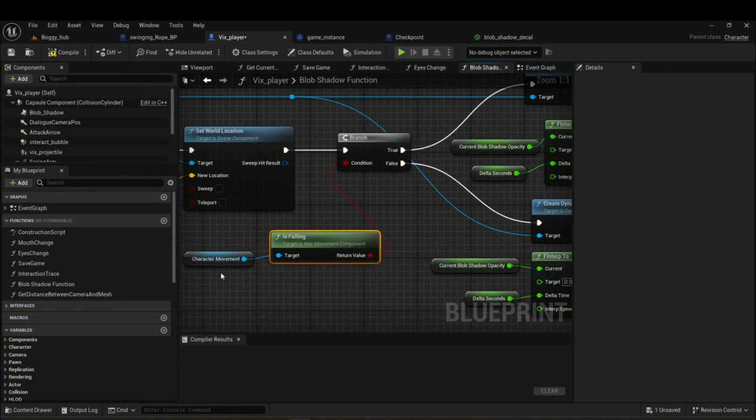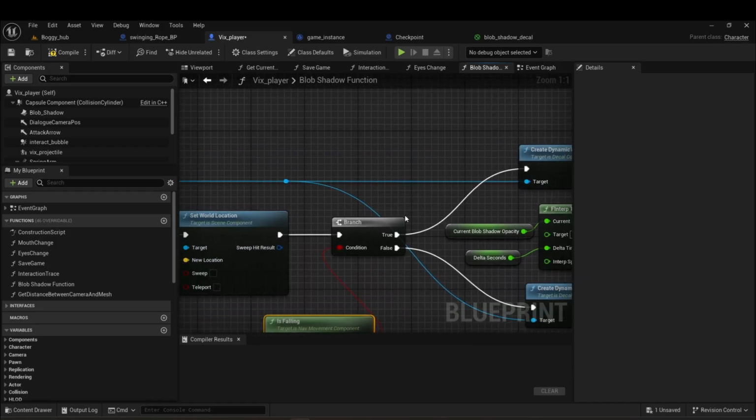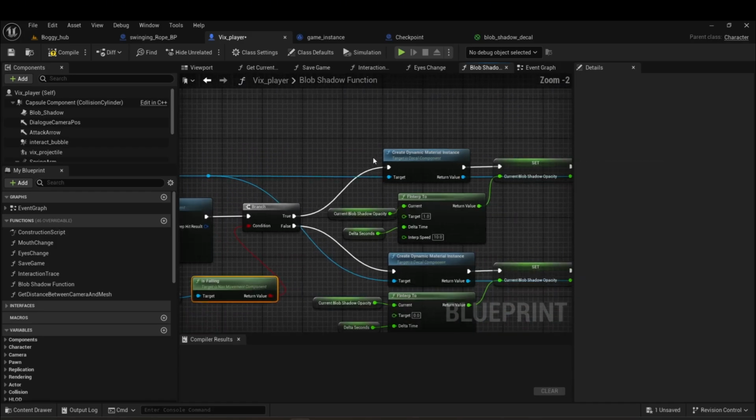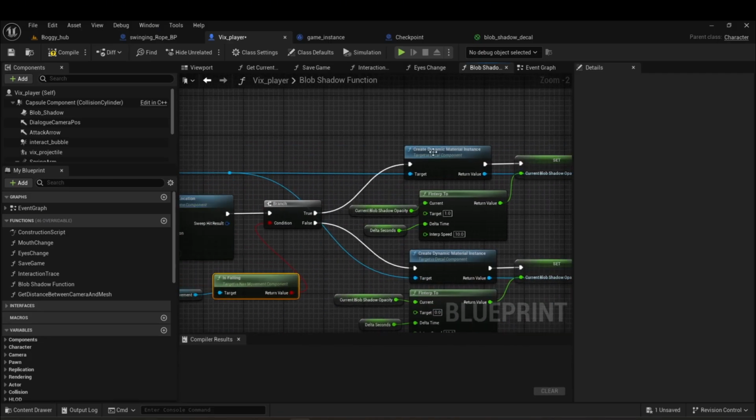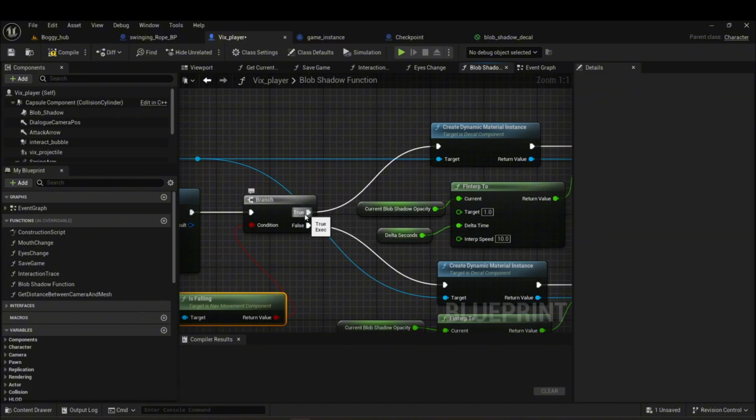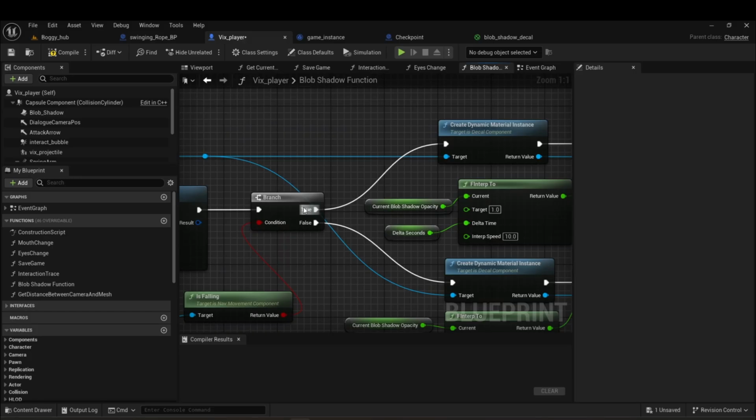So if the character is falling, it's true. Then this is where our scalar parameter from our material plays the role it's meant to. You get a branch, of course, and you plug that is falling here. If the character is falling, it's true.